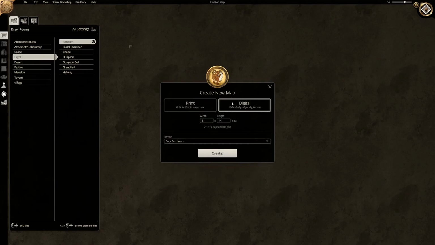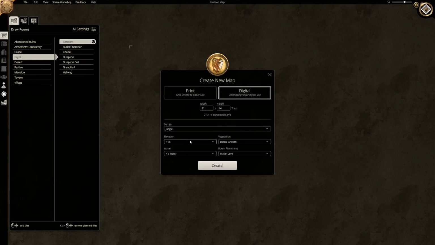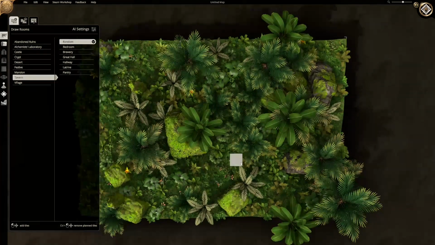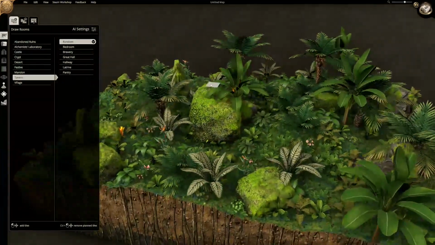My purposes are for digital most of the time. You can select the width, and then you select the terrain. You have, like I said, the different ones here: jungle, grasslands. Let's just do jungle just so I can show you what it looks like. You can add different aspects to it, and you can add that stuff later too. Nothing's permanent. So there's my little jungle area, if I'm just looking for a little jungle map, and there's some terrain.